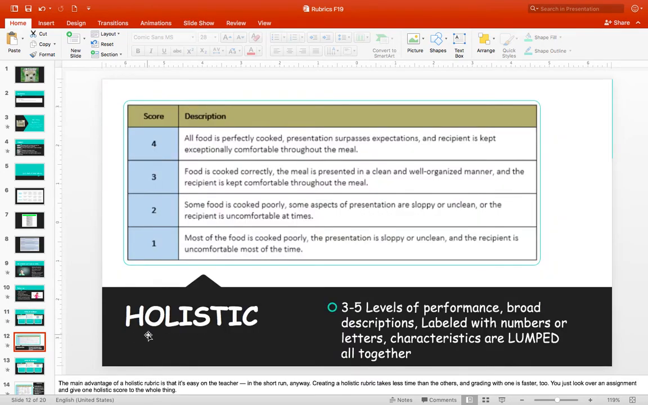Okay, holistic, again, 3 to 5 levels of performance, really, really broad. So these examples are all rubrics for breakfast in bed, which is a very timely example since we're all at times working in our pajamas.